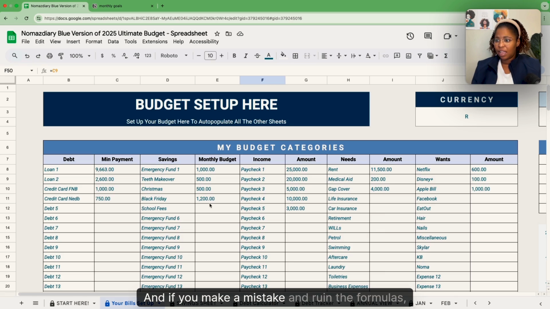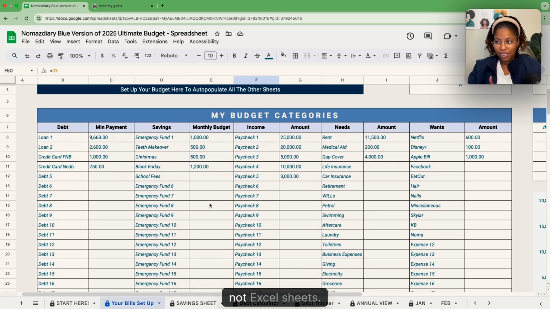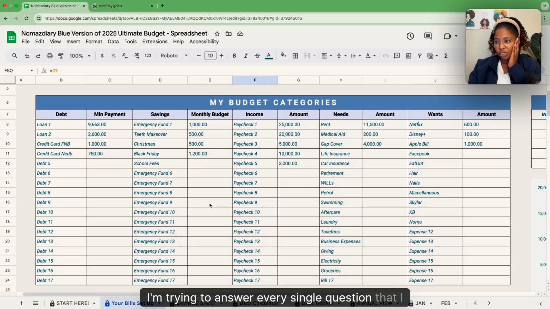If you make a mistake and ruin the formulas, you can go back to the main one that was sent to you and make another copy and start fresh. Okay, it's also on Google Sheets, not Excel. I'm trying to answer every single question that I usually get about the spreadsheet.